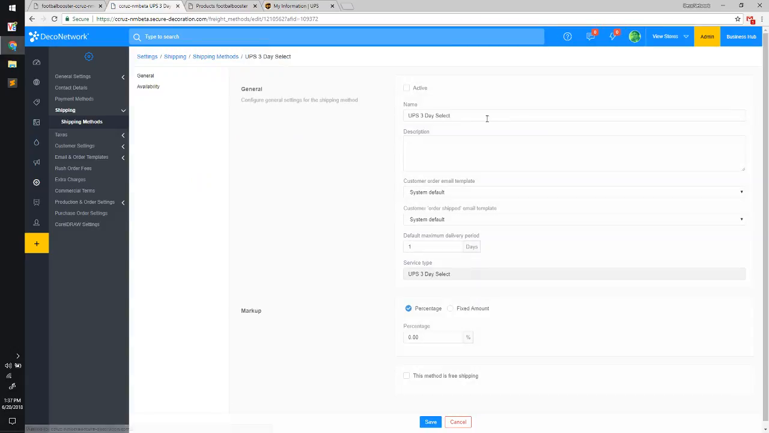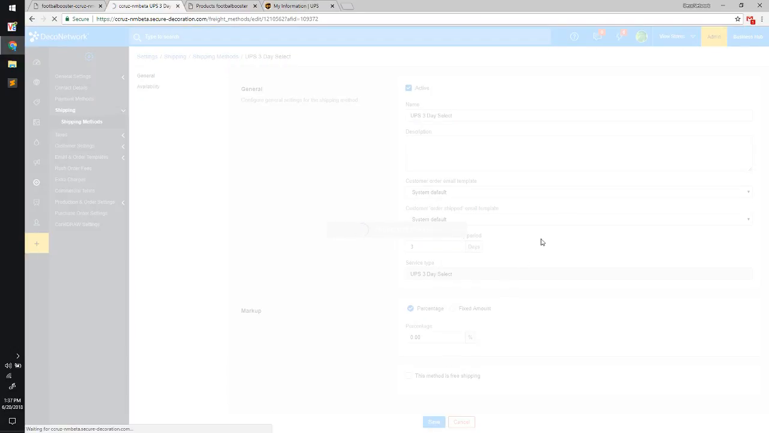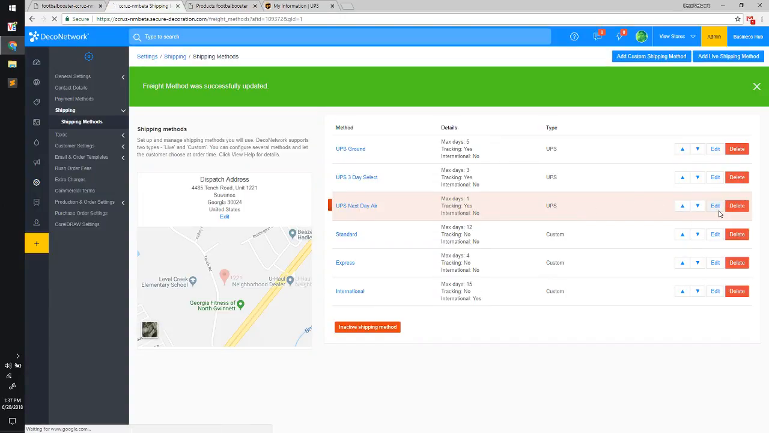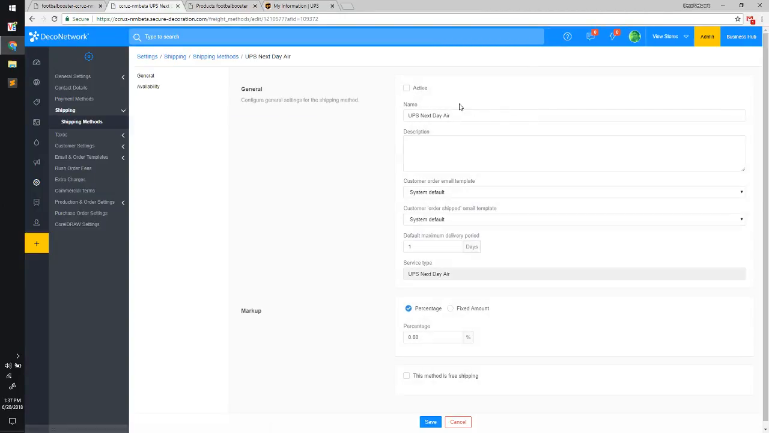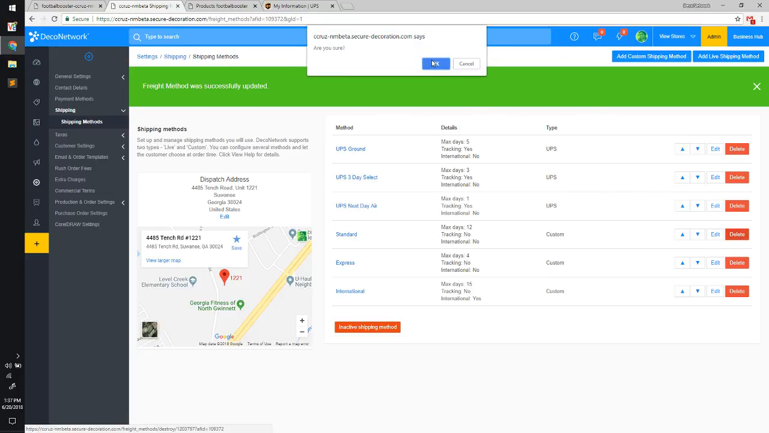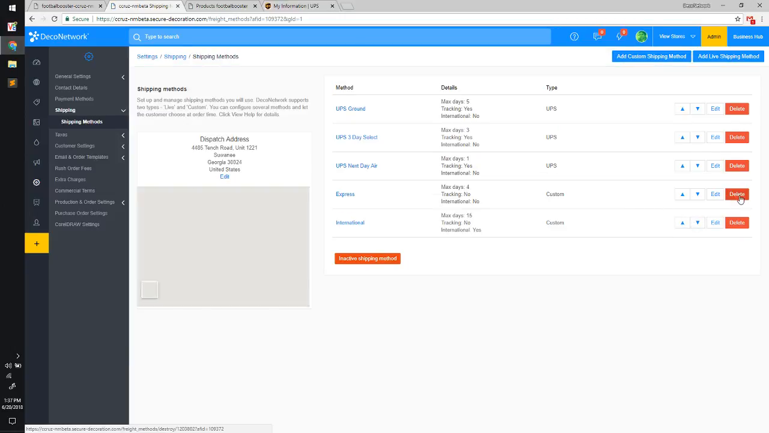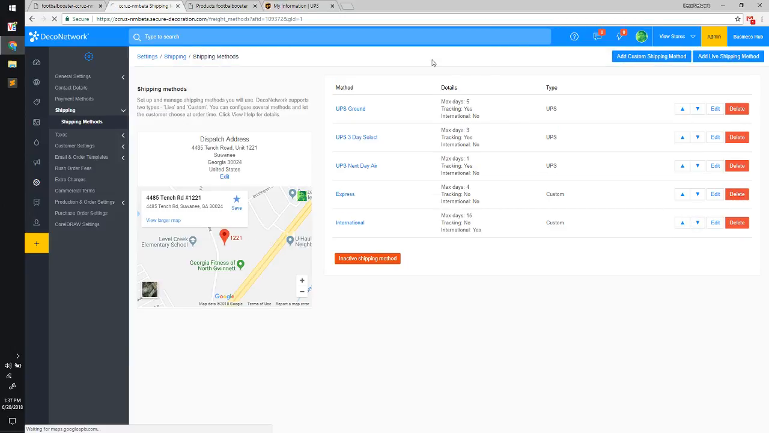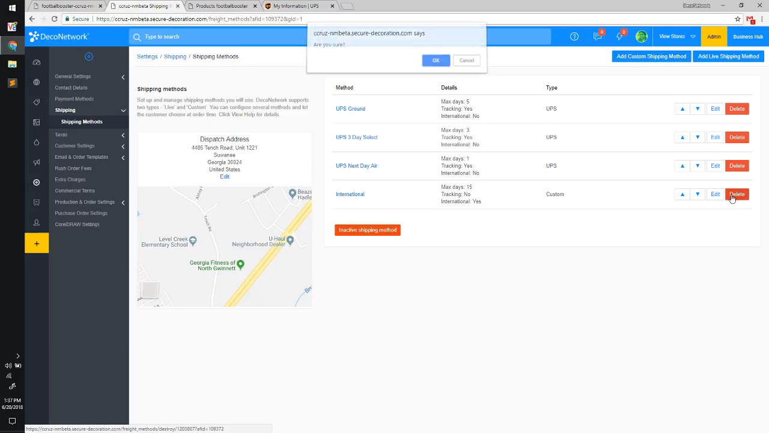I'll do the same for the 3-day. I'll hit active, and we'll say 3 days on that one. And next day, we'll set that to active and 1 day. All right, and that takes care of the live shipping setup. So from there, I'll go ahead and hit delete on these custom methods, which are default. I won't be using those, so I'll just leave the UPS enabled.